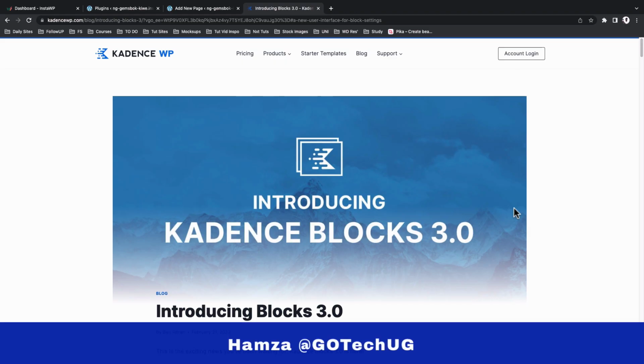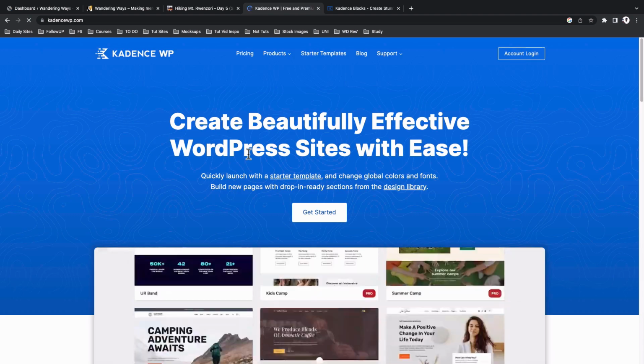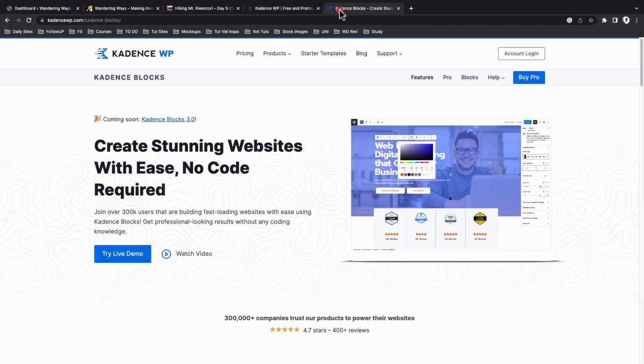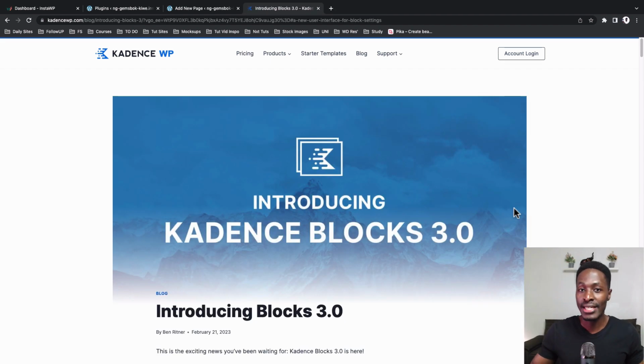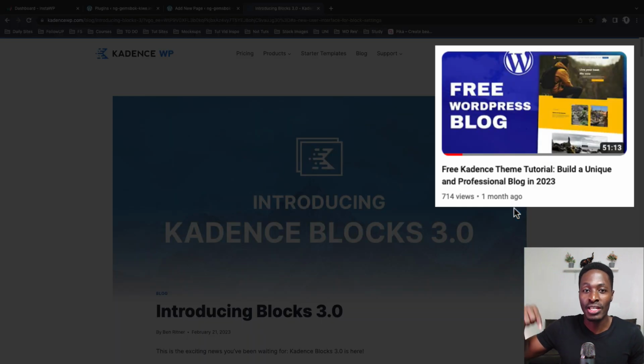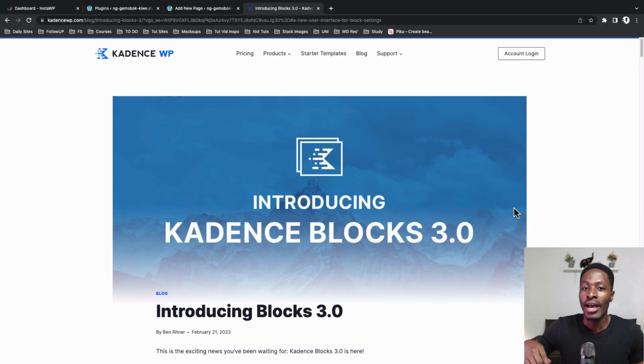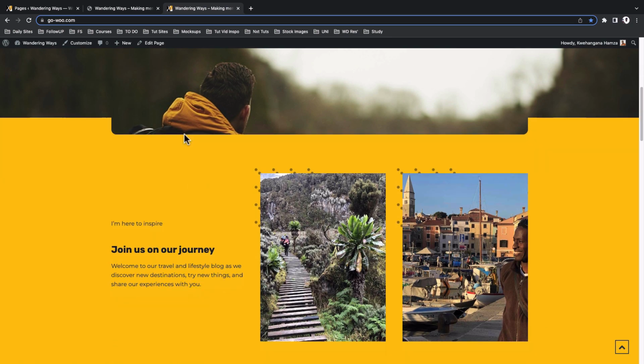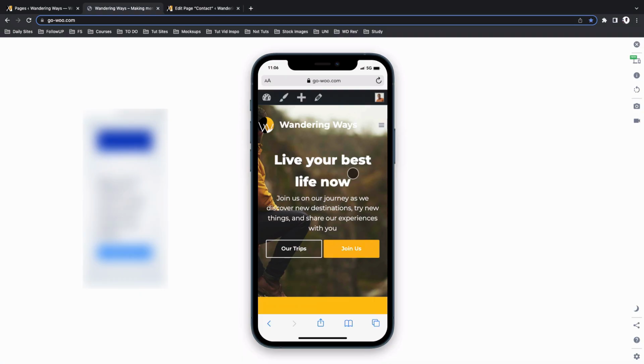Alright, so in case you've never come across Kadence, Kadence is a theme for WordPress. At the same time, they also developed a blocks plugin, which is Kadence Blocks. And in this case, they made a massive update to the Kadence Blocks. In fact, if you check out the video I've linked up here in the card or in the description of this video, I showed you how you can create a fully functional blog using the Kadence theme and the Kadence Blocks.